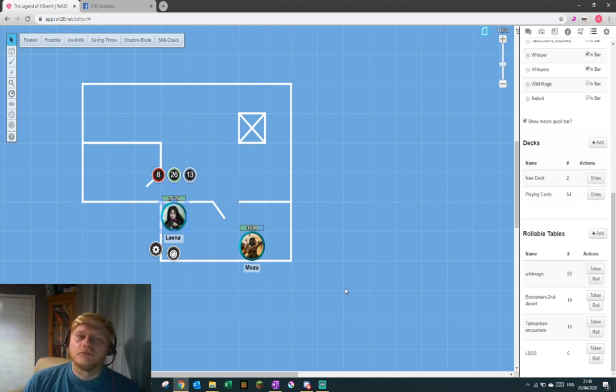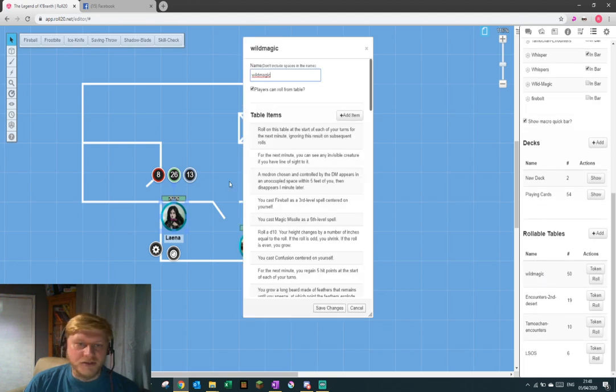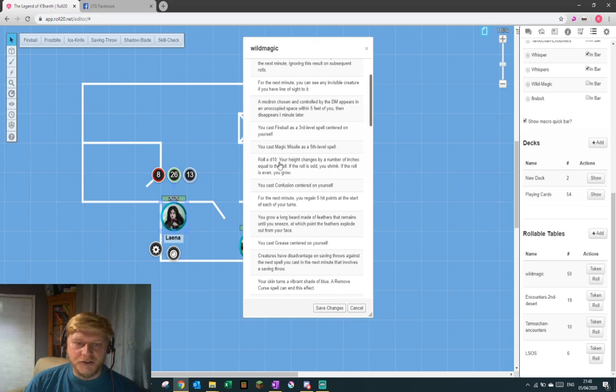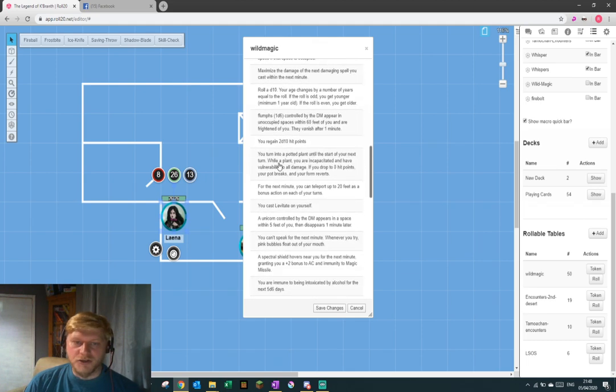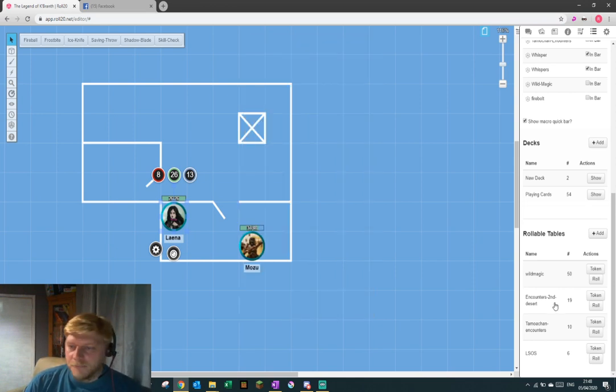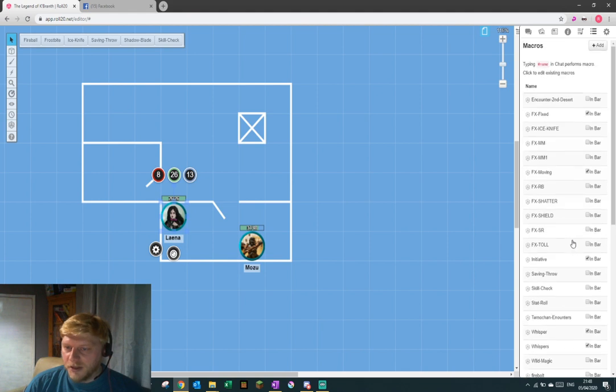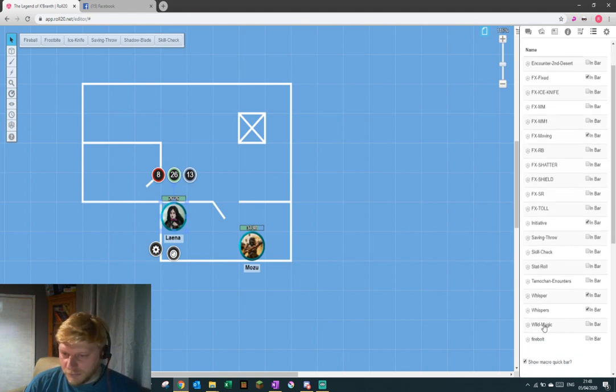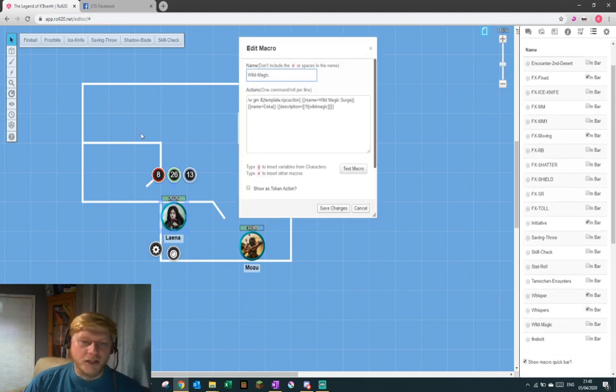A more tangible way to use this is the wild magic one. So I've got this wild magic table here. This is just copied out of the Player's Handbook. Here's all of the different wild magic actions, plus some extra ones that I found on the internet that I thought were quite cool. And then up here we've got the random table. There it is. So the wild magic.